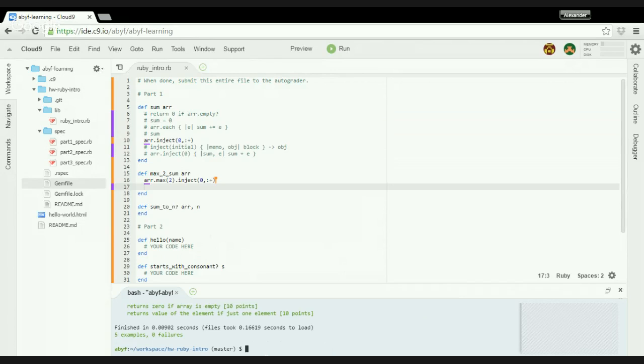Great. Let's move on. Third task. Yes, third task, and I think you can explain it. You can do it. Right. What is the third task? Define a method sum to m that takes an array of integers and an additional integer m as arguments and returns true if any two elements in the array sum to m.